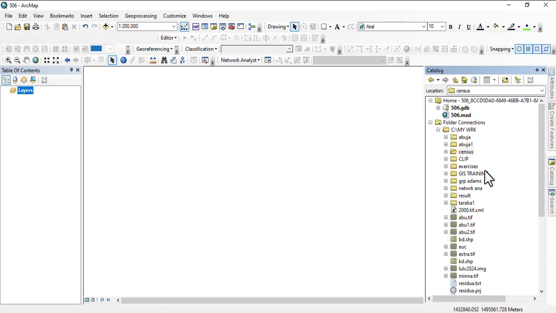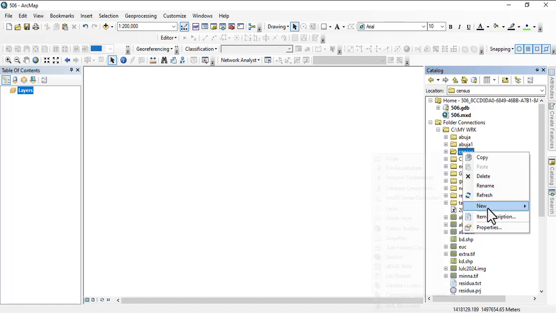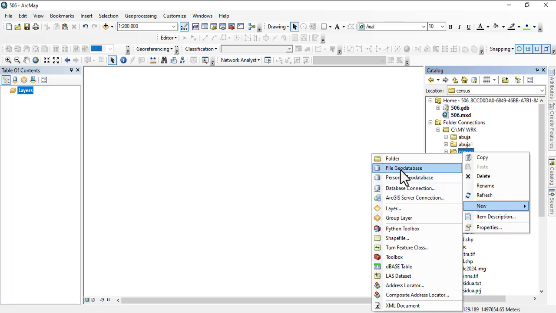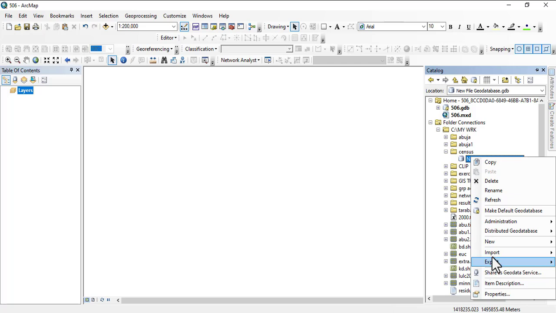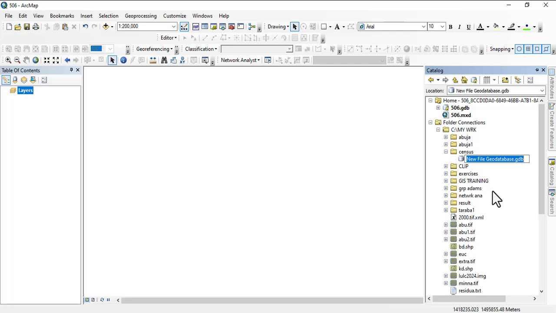So we're going to go to our catalog, and then I created a folder for sensors. Let's say we want to have a sensors kind of, all right. So we're just going to go to new and we're going to create a file geodatabase. On this file geodatabase, we're going to name it sensors as well. Just rename it. So we'll just say sensors.